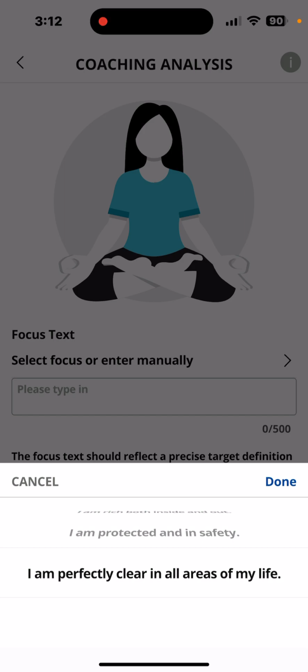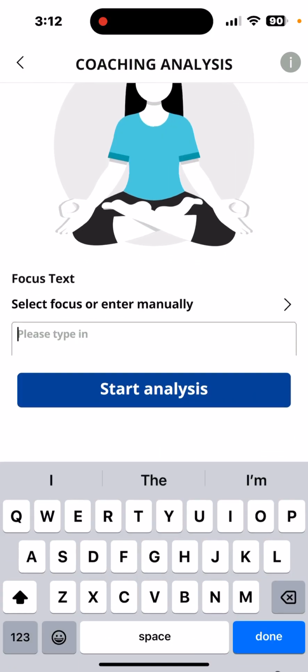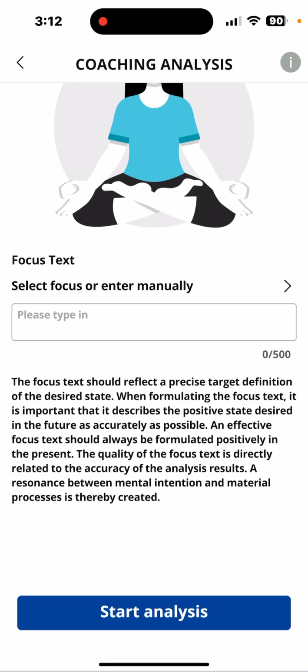This is one way. Before you have anything in mind, I find that this is a good way for you to just pick one statement, go through the process and see what happens. So this is one way, which is to use the standard given affirmation statements. Pick one. Now the other way is to type in your focus text here.